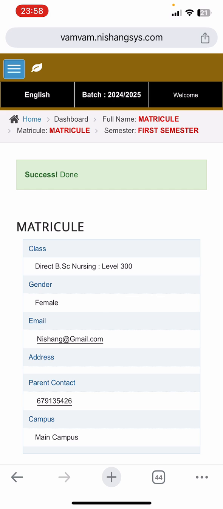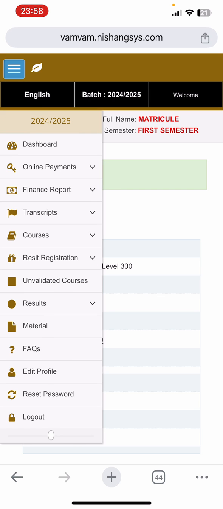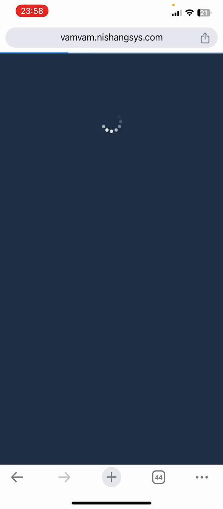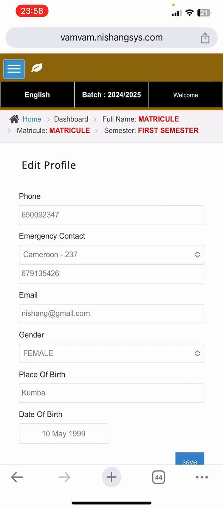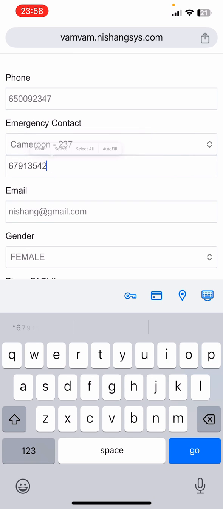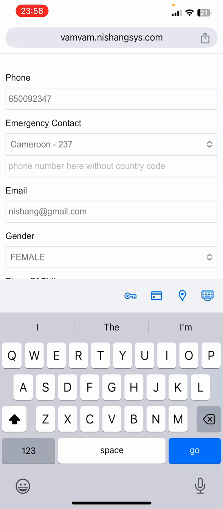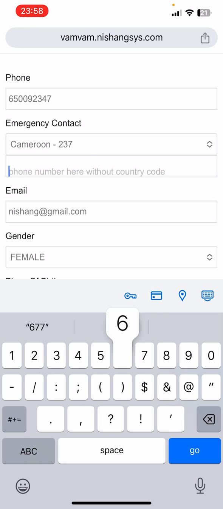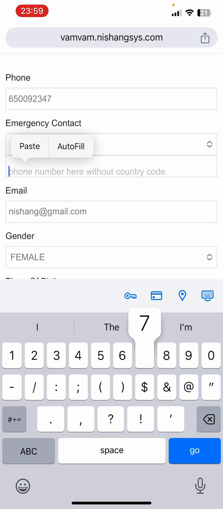Now, lastly, if you want to change your guardian telephone number, remember that the guardian telephone number cannot be the same as your telephone number. If you have provided a number here and you want to change it, you see here you cannot change. Once you've deleted, you cannot type here. I'm trying to type in, it's not showing, the box is not accepting me to input figures there.